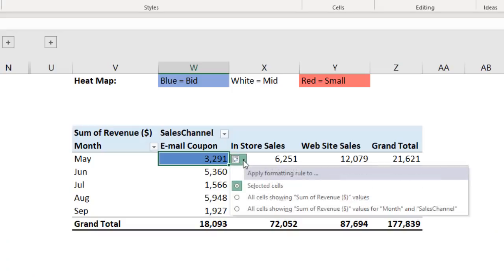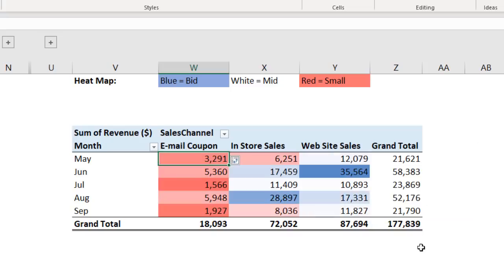Hover my cursor, click, and I'll use the AND logical test. That means internally inside the pivot table, not the totals around the outside. And that is a beautiful way to visualize. Clearly, we can see website sales and in-store sales have the 2 biggest ones because they're blue, and poor email coupons. They're stuck with most of the red.